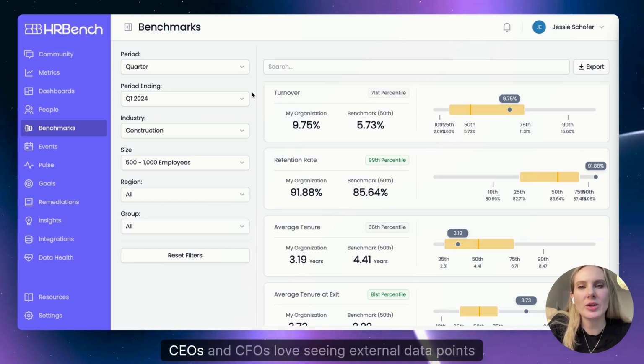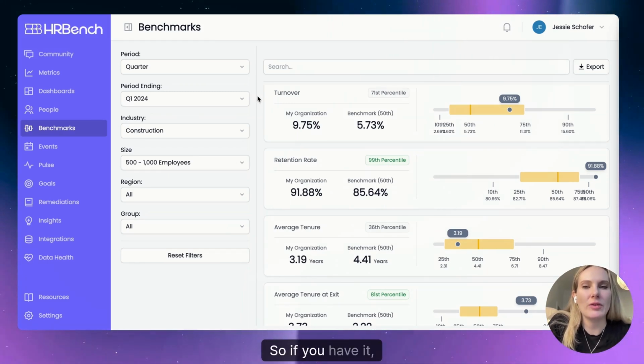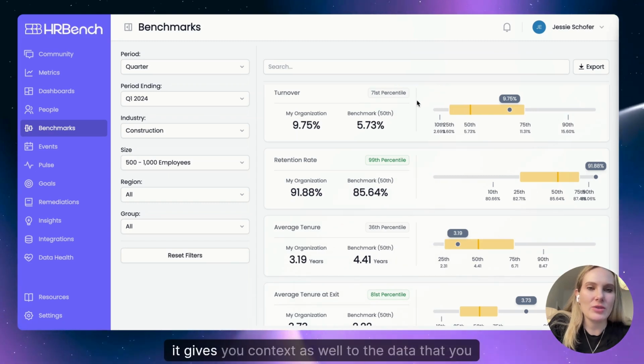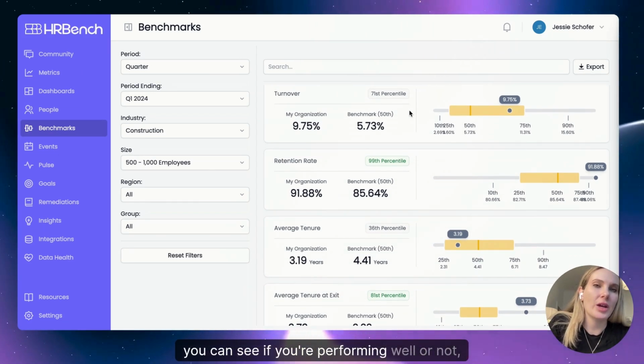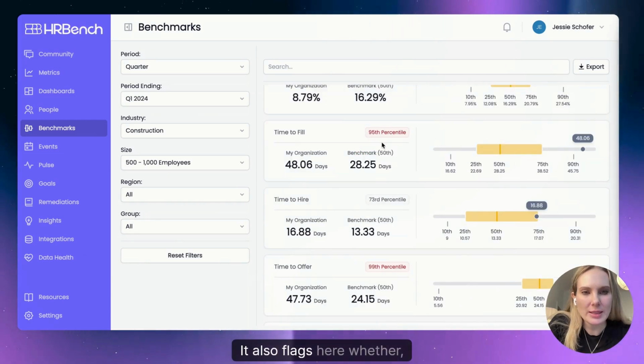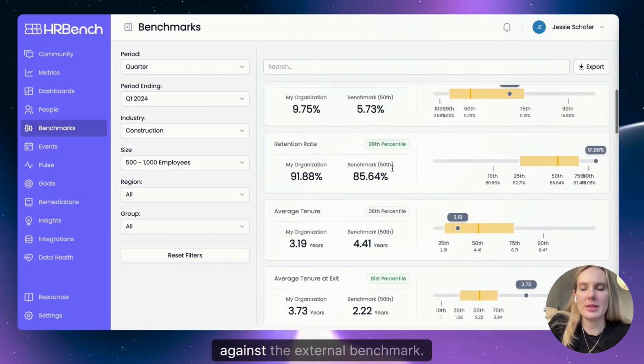And trust me, CEOs and CFOs love seeing external data points against their own. So if you have it, it's worth showing. It gives you context as well to the data that you have. You can see if you're performing well or not. It also flags here whether or not you're tracking against the external benchmark.